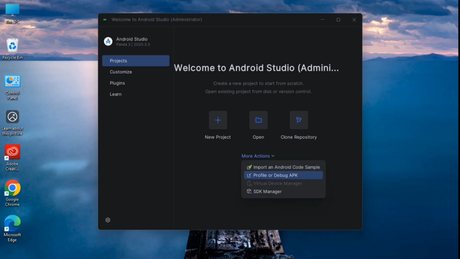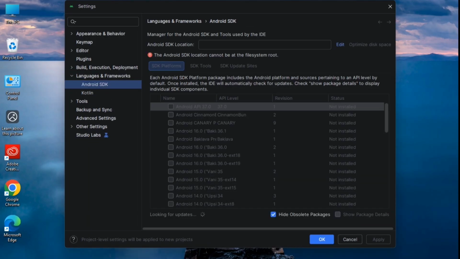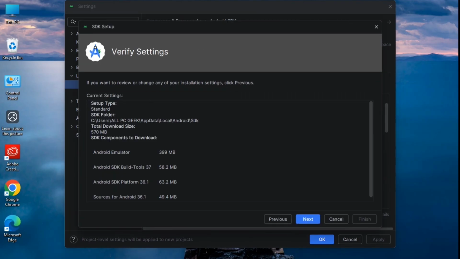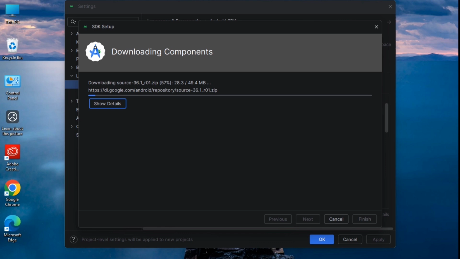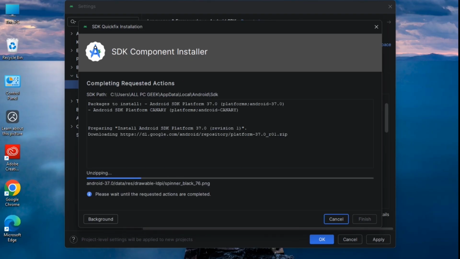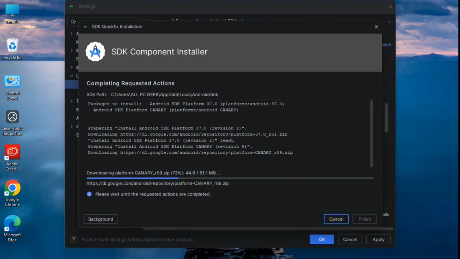On the Welcome screen, click on More Actions, then select SDK Manager. When the SDK Manager opens, click OK. Now click Next, Next, and Next again. This will start downloading all required SDK components properly without errors. This method works because it bypasses the initial setup issue and installs components directly.